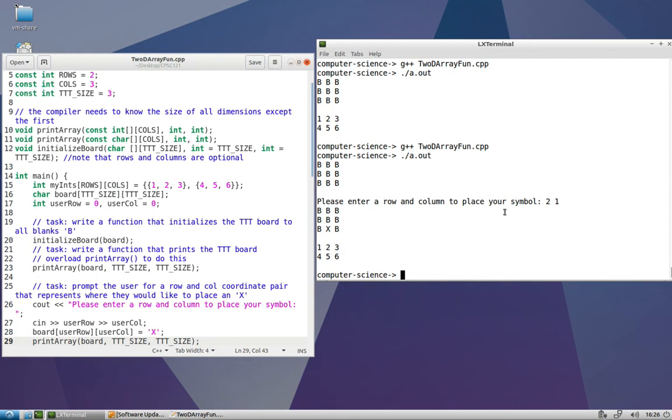And there we have it. I said I wanted to place my symbol at 2, 1, so that'd be row 0, 1, 2, this row, column 1. Column 0, column 1 is this one, and there it is. There's an X placed there.